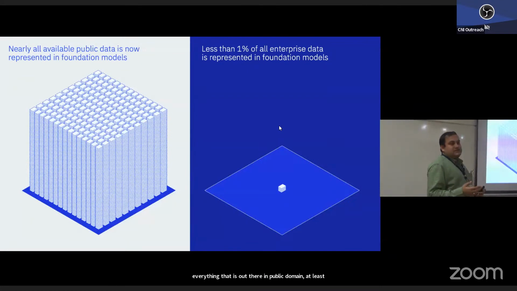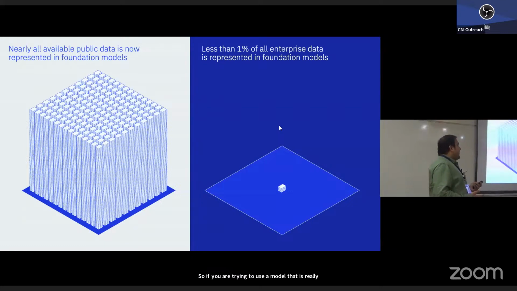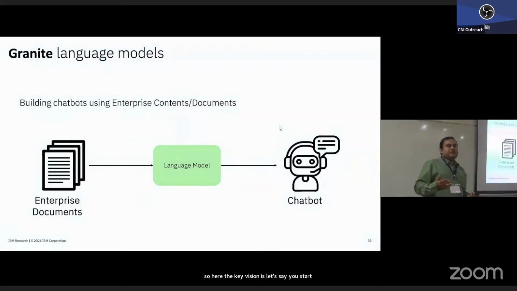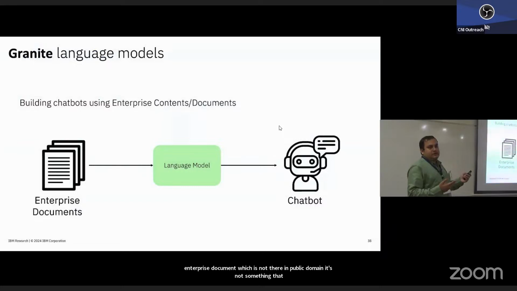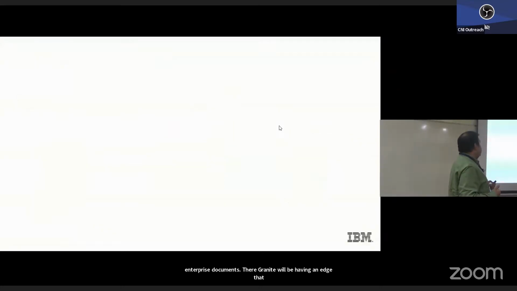But even with all the data in the public domain, it's hardly 1% of the actual enterprise data that is represented there. So if you are trying to use a model that is really usable in enterprise use cases, for example RAG or the agent modeling that Dipti will be talking about, you want to see more data that is really enterprise grade. That's where Granite excels. So here the key vision is, let's say you start with an enterprise document, which is not there in the public domain. It's not something where you can readily reuse the knowledge in the parametric knowledge base of the model. And still you want to excel on the task on those enterprise documents. There Granite will have an edge that we will see via the numbers as well.